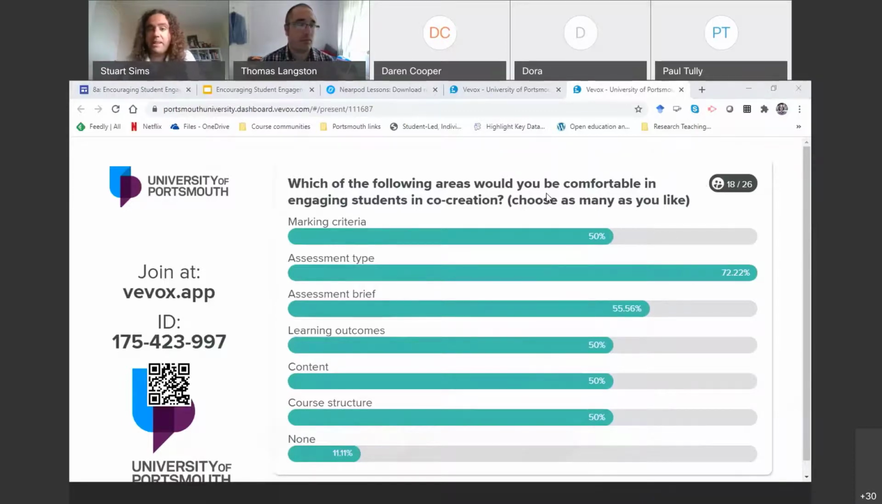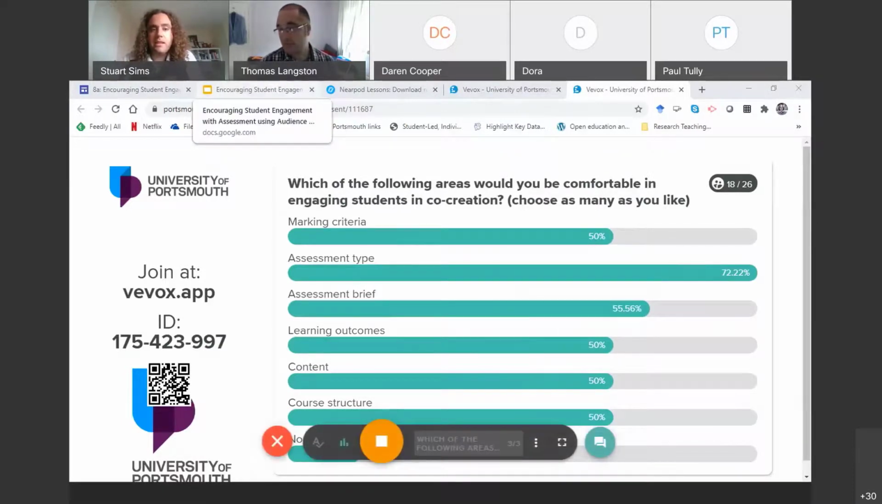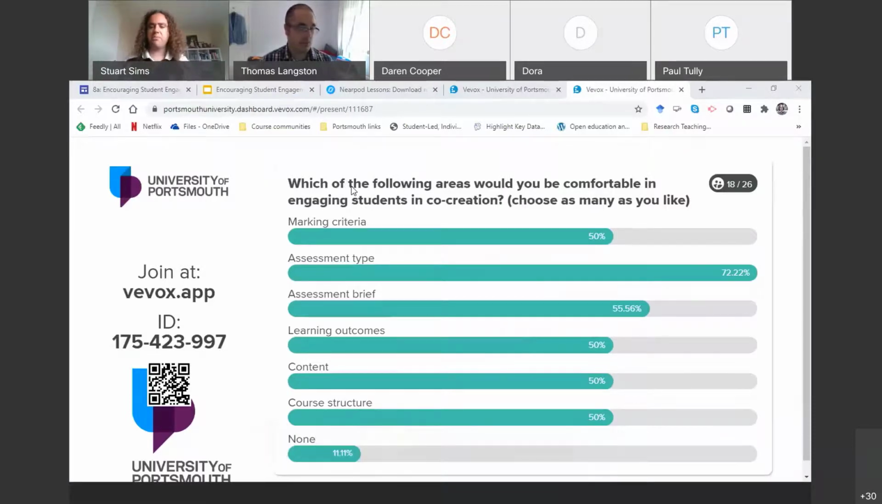So that maybe we could unpack in the chat. I'd like to hear if people have done that already, what types you could choose between. And obviously, again, going back to the learning outcomes, some learning outcomes are written to suggest a particular assessment type. It would be interesting to see.